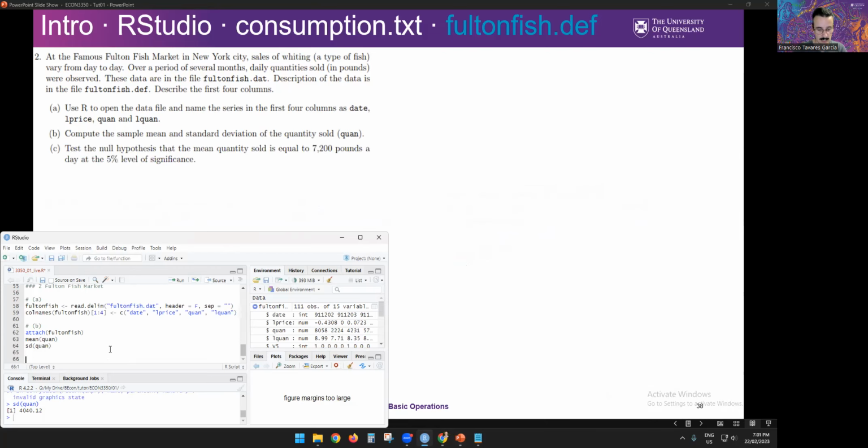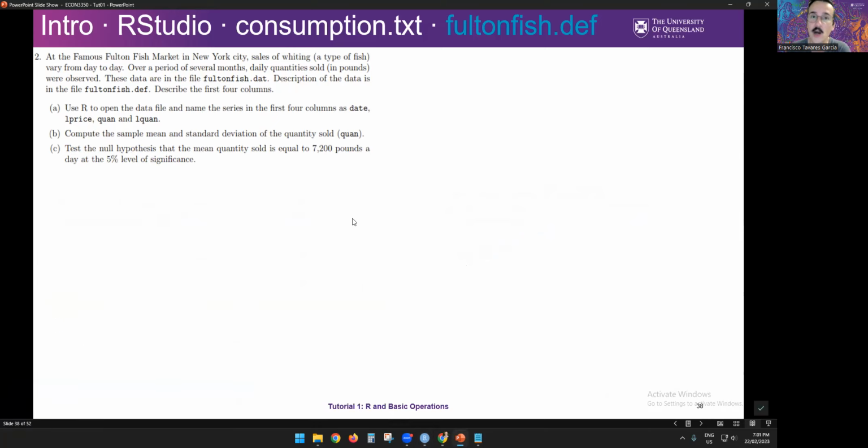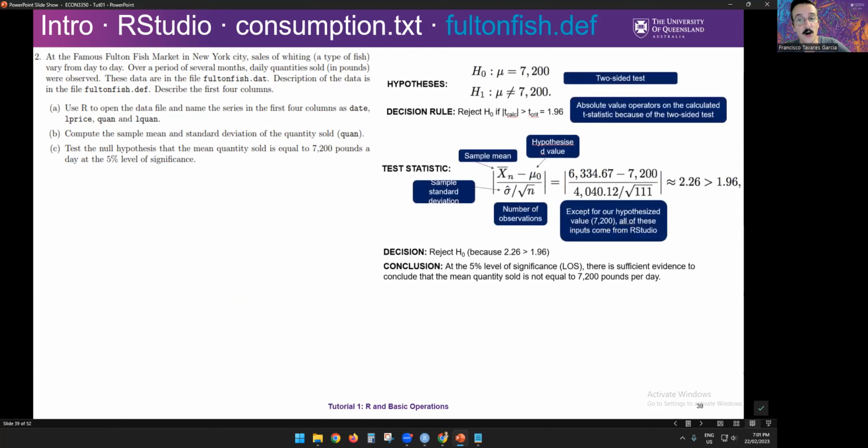Item C. Test the null hypothesis that the mean quantity sold is equal to 7,200 pounds a day at the 5% level of significance. And now we're revisiting something that we studied in the last lectures of ECON3350, Introductory Statistics. Then probably we saw it a lot during ECON2300, the hypothesis tests. And probably if you did a few other statistics courses, it's always there. So ECON1310 taught us to do it in 4 steps.